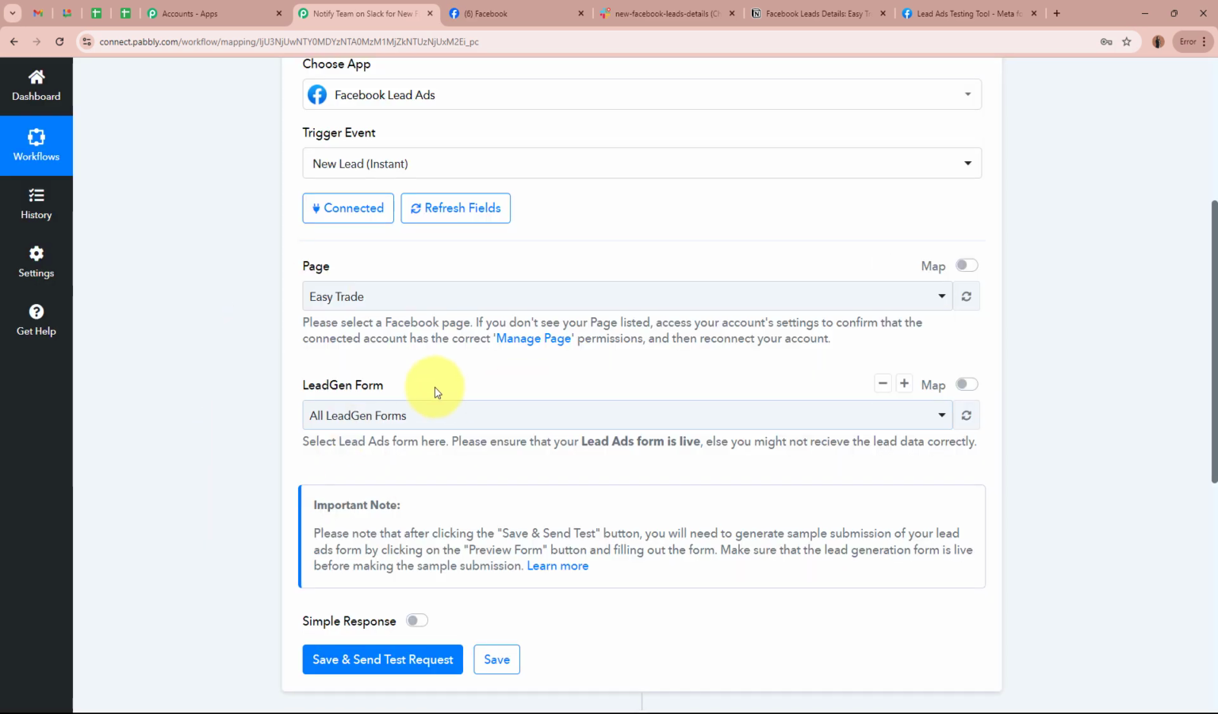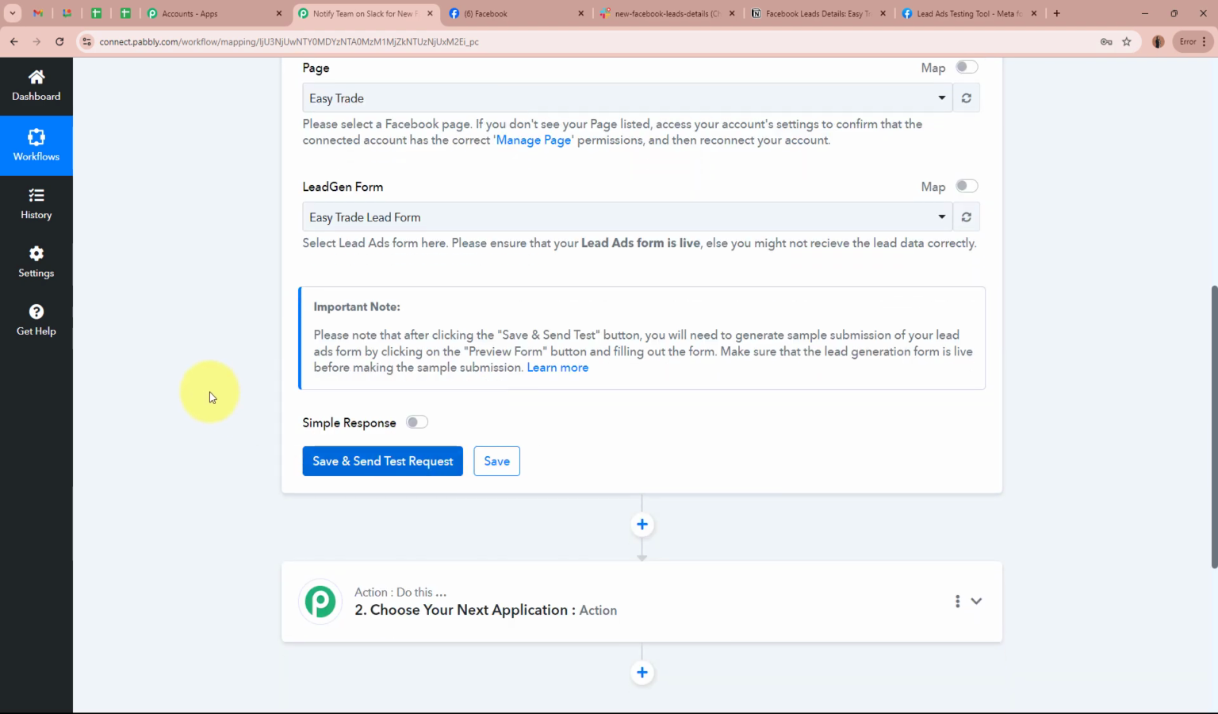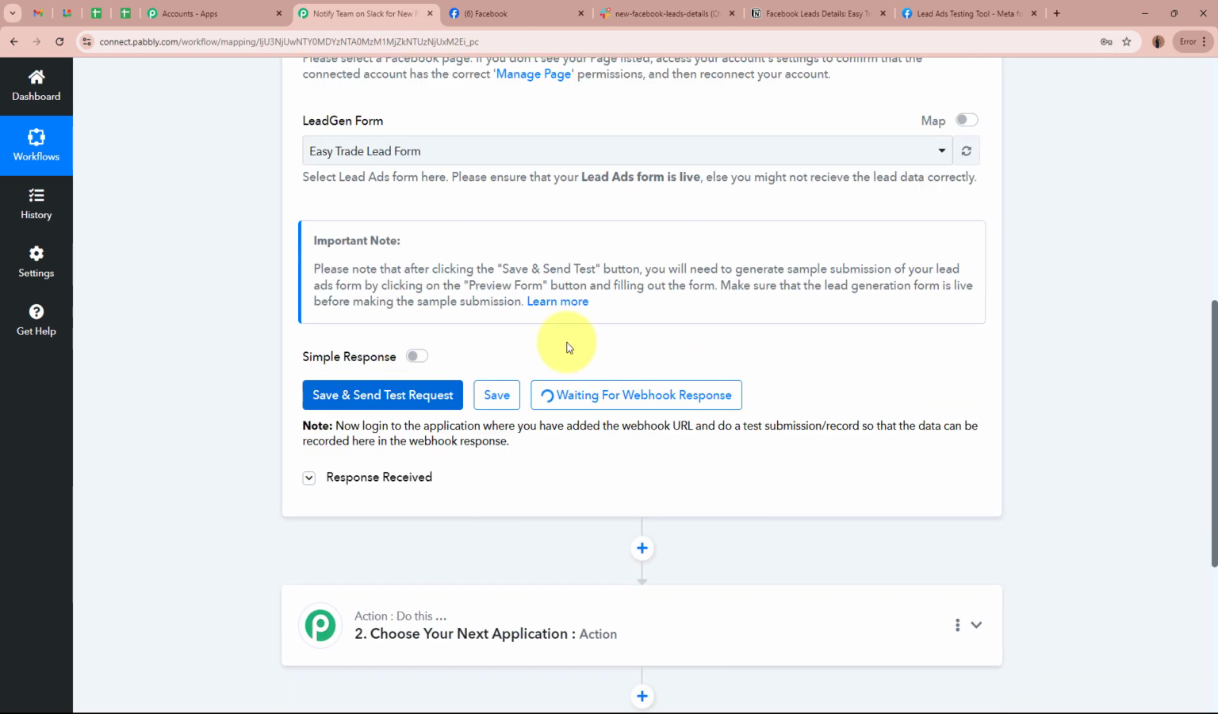And then for the lead gen form, I've created a lead ads form in the name of Easy Trade Lead Form, because with the help of this form, the leads are going to be generated. So I'm going to select that form from this drop down. Okay, I've selected the form. After selecting the page and the lead gen form, we have to click on the Save and Send Test Request button. As I do that, over here it says waiting for webhook response.